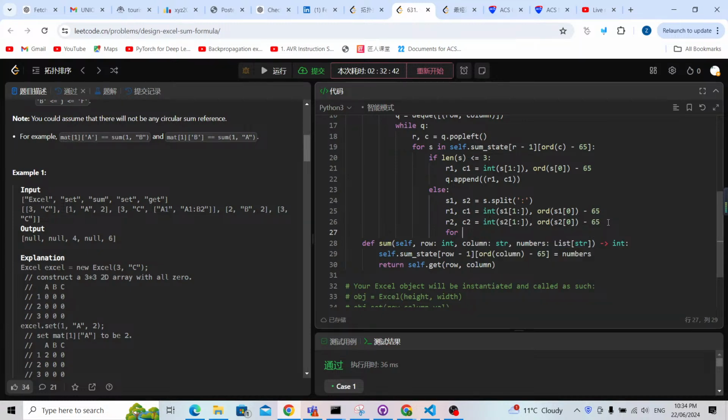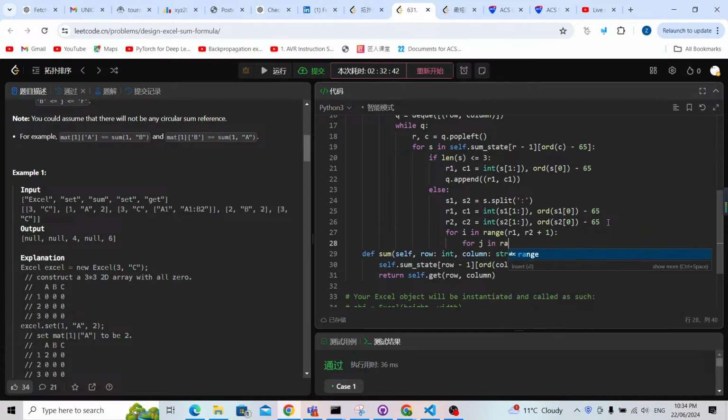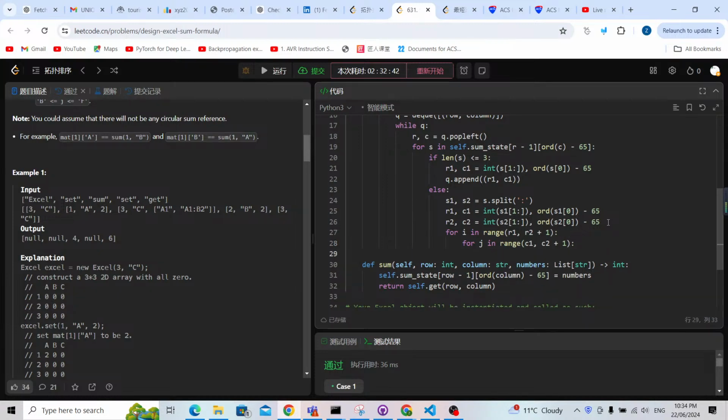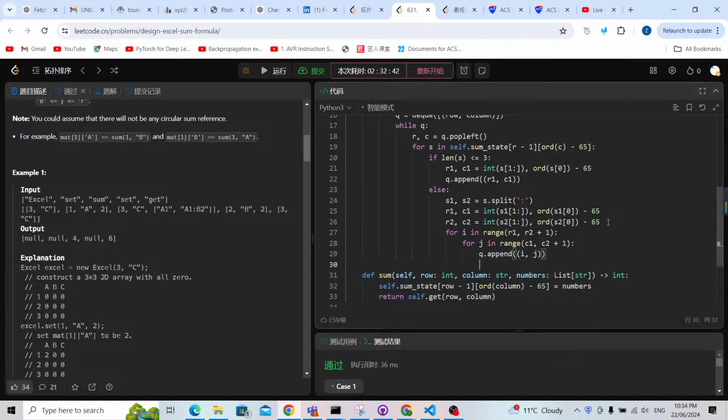So let me use I in range R1 to R2 plus 1, and for J in range C1 to C2 plus 1. I want to put it inside the queue, because it may be another string. So I want to put this I and J inside the queue. Finally, I want to return the result.